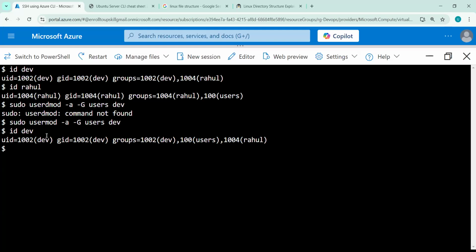Now here, if I want to append this existing user to the other group, then I can use hyphen a. But if I did not use hyphen a, then it will change the default group. So now we have understood this Dev user has access to this group.